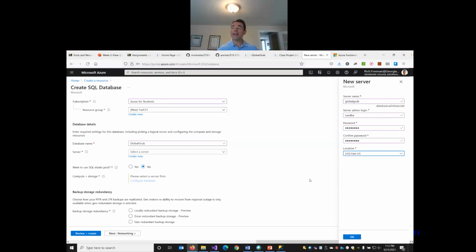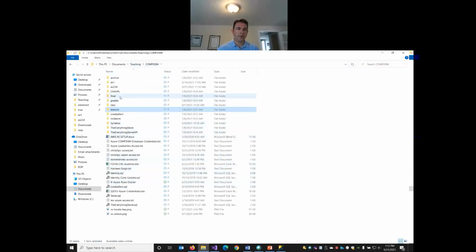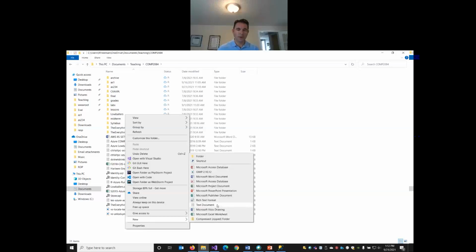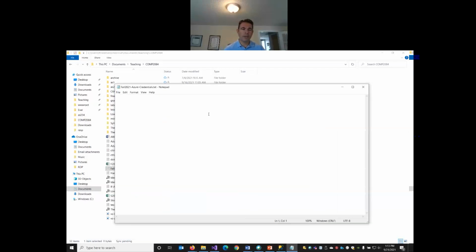So before I save this, I'm going to make a text file with these credentials because I'm going to need these credentials next week. So I will just make a new text file here. Fall 2021 Azure credentials. And then I'm going to put it in. So my server is globalgrub.database.windows.net. My DB name is Global Grub.